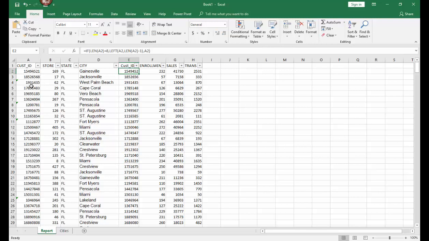So what I need to do is create a formula where I'm going to take anything that's 8 characters in length and turn it into 7. But if it's already 7, I want to leave it at 7.